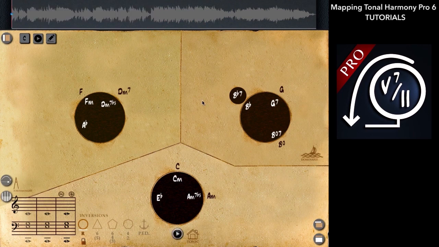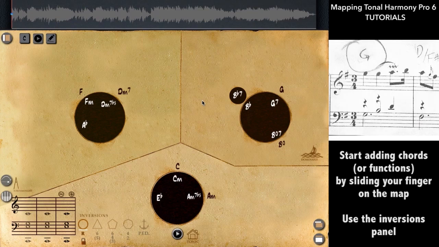I will choose a section of a piece to analyze. You may of course analyze the entire piece, but for the purpose of this video, a section of the piece will suffice. To the right, you will find the piano score where I have analyzed the section I will be entering in Mapping Tonal Harmony, in this case just by using chord symbols. You may use functions if you wish.